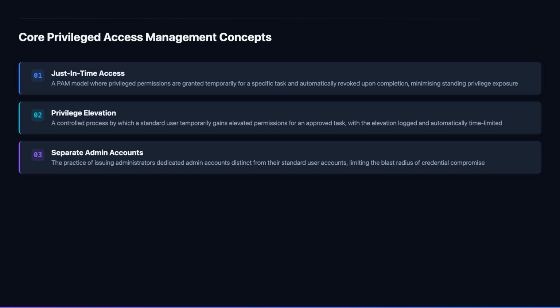Separate admin accounts ensure that the compromise of a standard account does not automatically grant elevated privileges, forcing attackers to perform additional steps that generate additional detection opportunities.